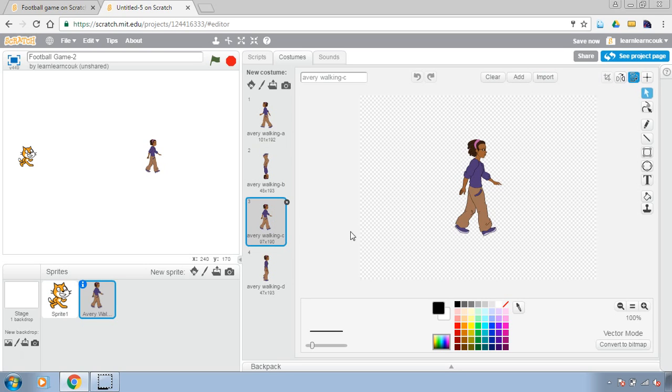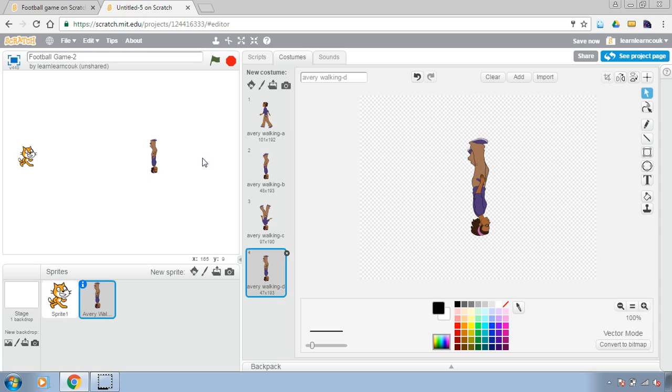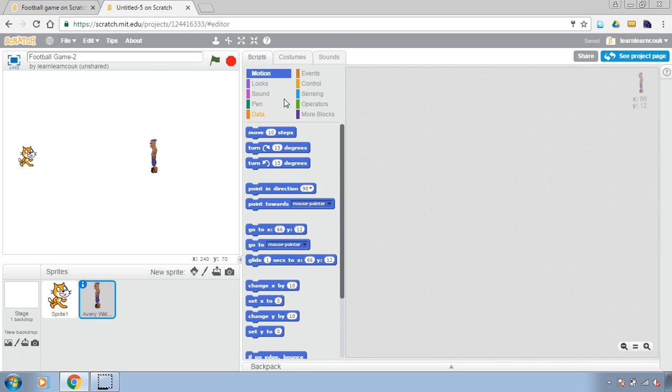If you have characters that are top-down characters, you won't need to do this because it doesn't really matter which way they walk. And let's just point her in the direction of -90. There we go. Oh, no, that's no good. And let's just turn her around. Which way? Up. No.